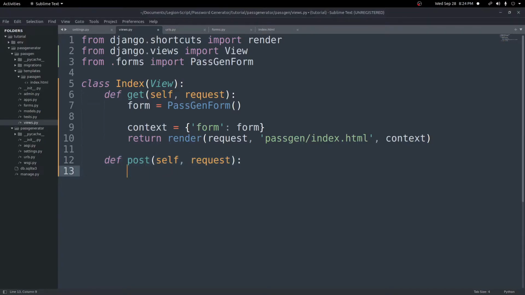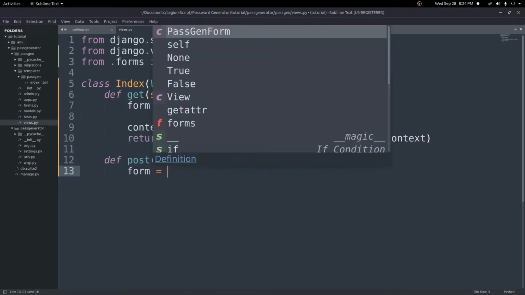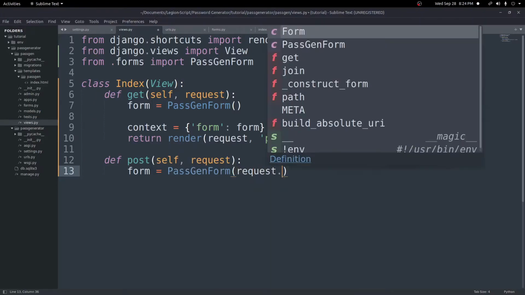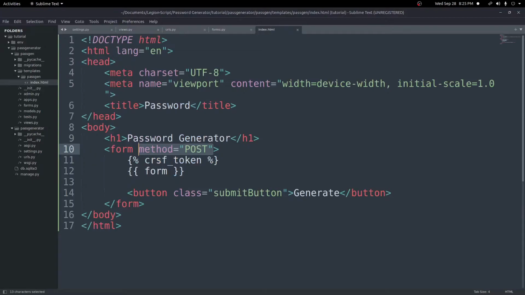So the first thing we'll do is get our form and get the data from our form. So this will be similar to the line above, be form equals PassGenForm, and we'll pass in request.POST. And what this will do, this will get the post data in the body that we're sending in through our form. And since we use a post method here, that will be the data in this form.